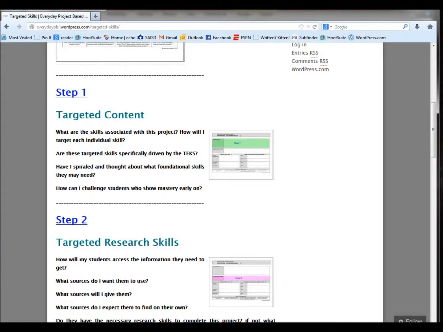There will be times where your students haven't mastered the skills below the targeted skill. So you need to be able to look at what are those foundational skills. Like for example, if I want my students to write a thesis statement, yet they can't write complete sentences, I'm going to have some work to do. So you need to make sure you've spiraled and thought about what foundational skills your students might need.